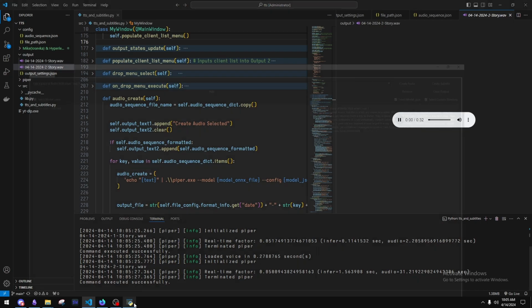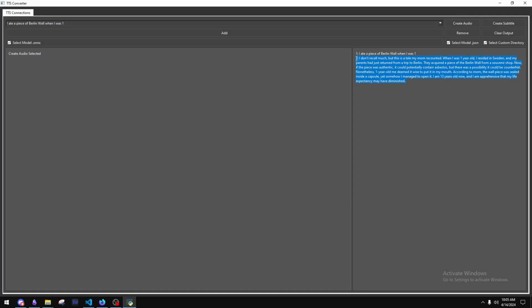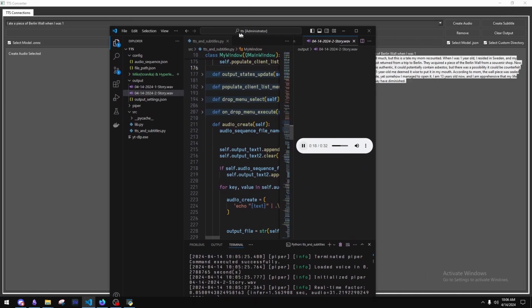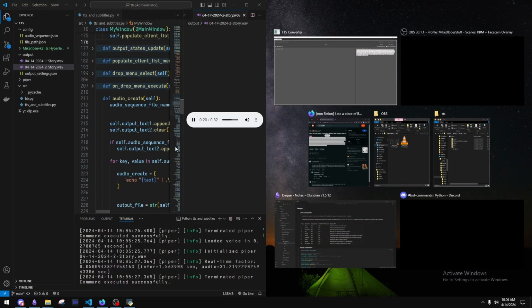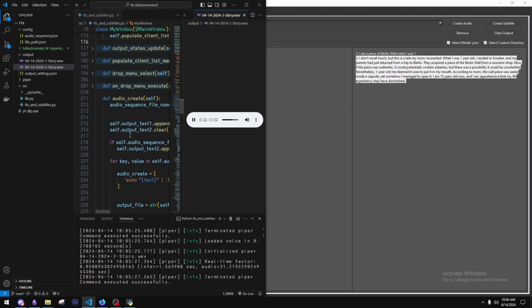I don't recall much, but this is a tale my mom recounted. When I was 1 year old, I resided in Sweden and my parents had just returned from a trip to Berlin. They acquired a piece of the Berlin Wall from a souvenir shop. Now, if the piece was authentic, it could potentially contain asbestos, but there was a possibility it could be counterfeit. Nonetheless, 1-year-old me deemed it wise to put it in my mouth. According to Mom, the wall piece was sealed inside a capsule, yet somehow I managed to open it. I am 13 years old now, and I am apprehensive that my life expectancy may have diminished.